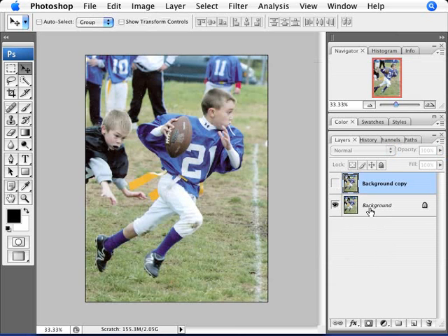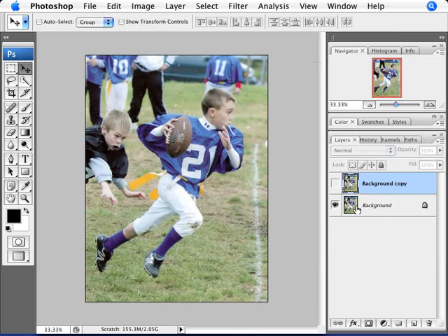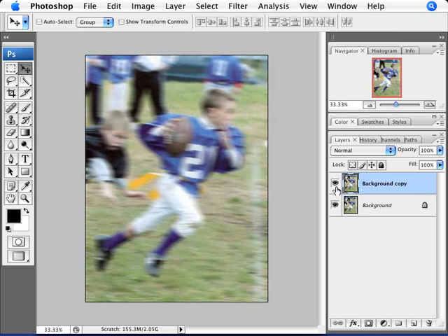Now remember, we do have the background here that is just the frozen moment. So now what we want to do is we want to punch a hole through this blurred layer down to this one here where it's frozen the moment, so that we can bring back the detail on the boy here. So the way we do that is we add a layer mask, which is this icon here at the bottom, add layer mask.